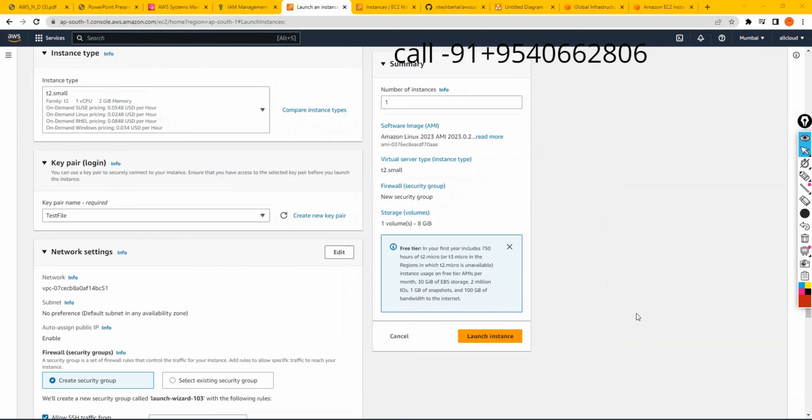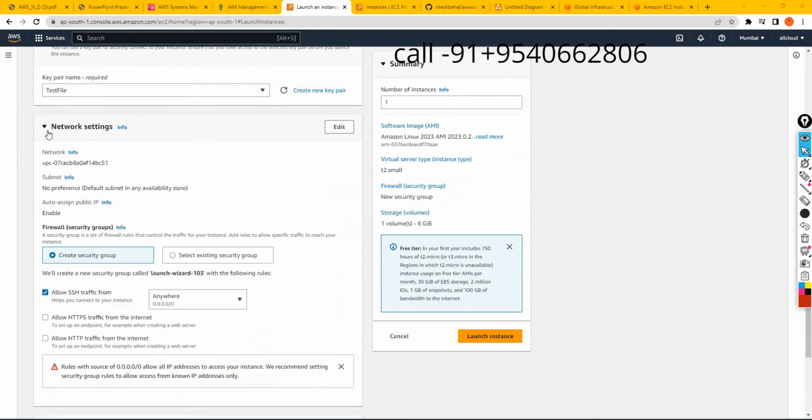Cool. Next section is network setting. Network setting is the backbone of AWS. This is a super important part. VPC, subnetting, internet gateways, NAT gateways, that we will see in another lecture. But at this moment, I'm just telling you one thing.